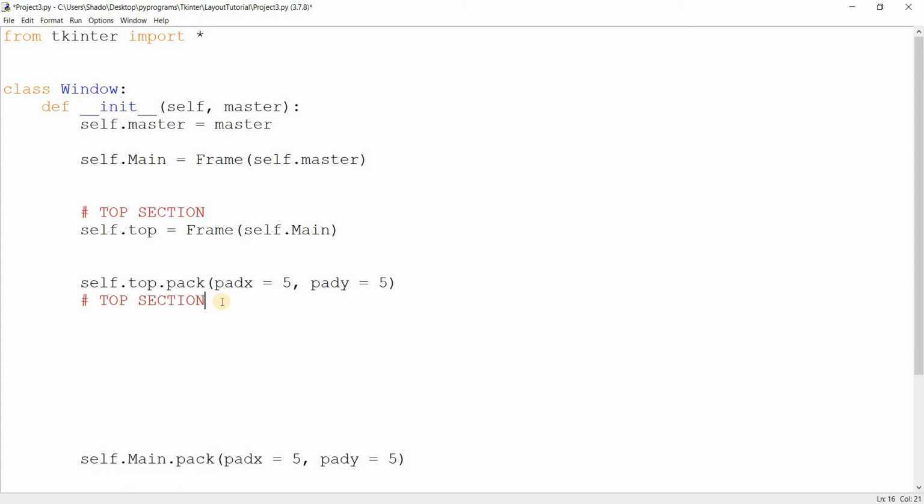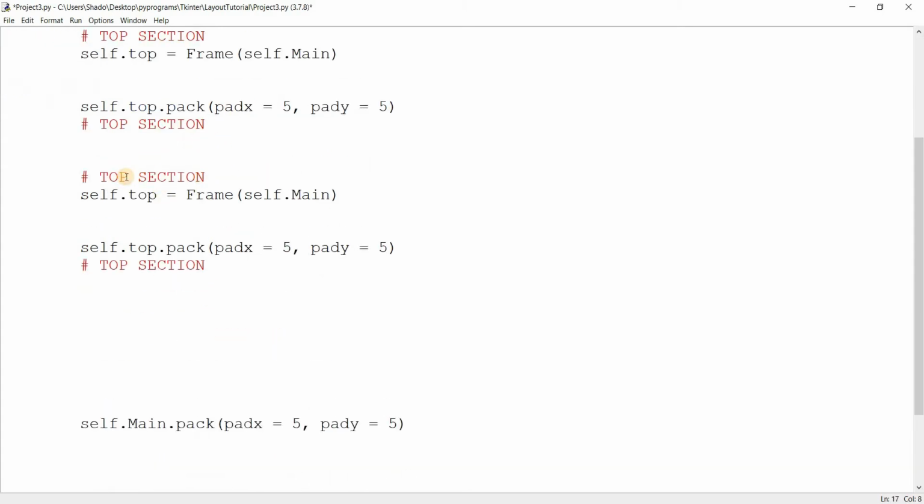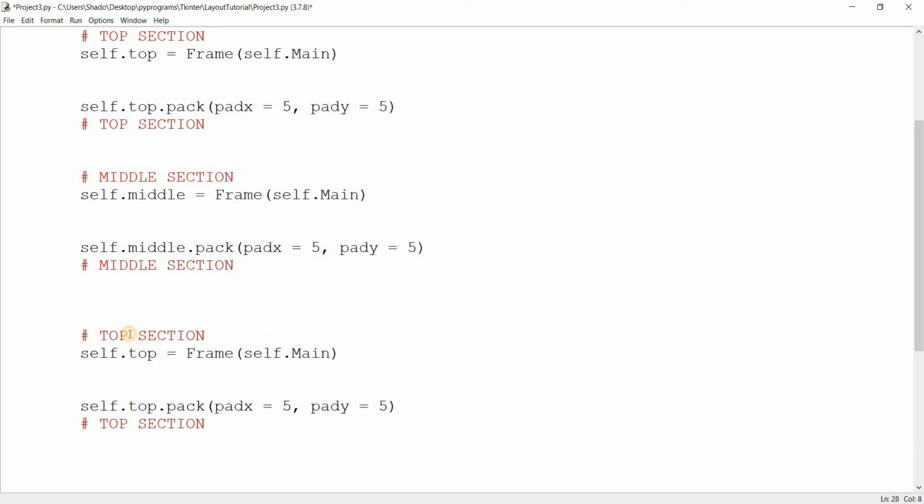Now let's quickly copy paste this, and let's make another section down here. I know this is a lot of preparation when we haven't even begun, but this is all good framework. Right, it'll help us a lot later. Okay, and the final section, the bottom. And we're done, pretty much.